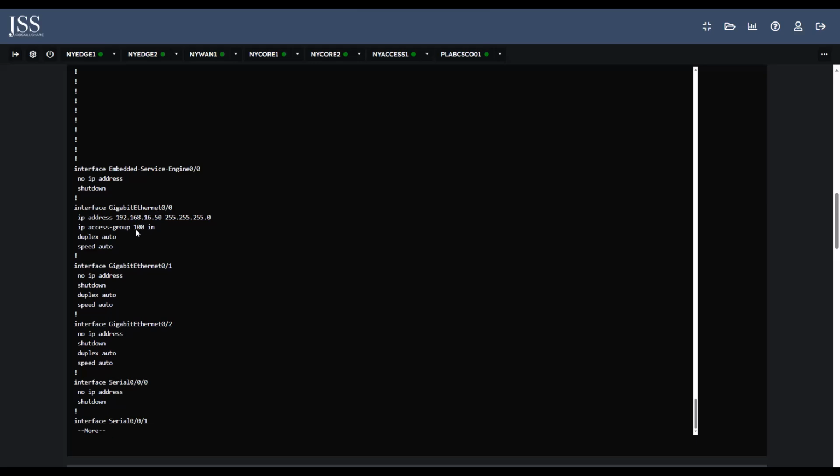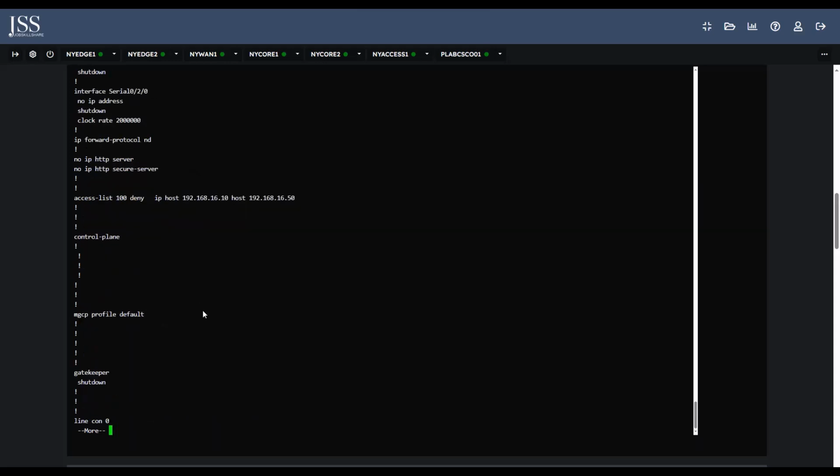We have an access group configured in the inward direction. If we move down, we can see there is an extended ACL, because the ACL number is 100, which means it is an extended ACL. It is denying IP from source 192.168.16.10, that is the IP of the server, to the destination, that is the IP of the NY-WAN1 router. So it means this deny IP is blocking that.